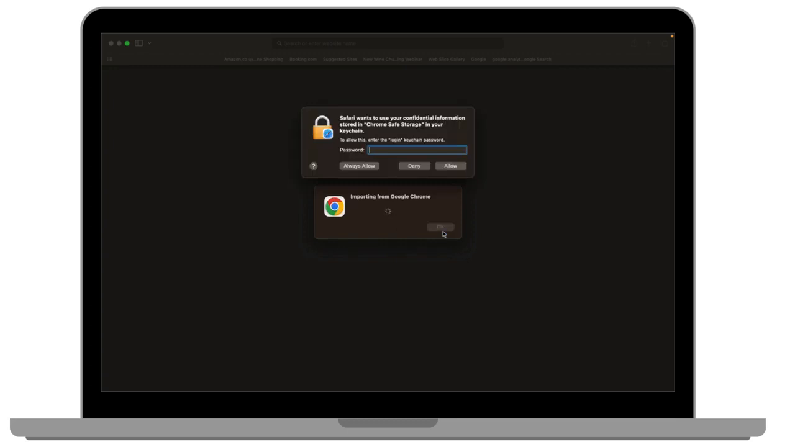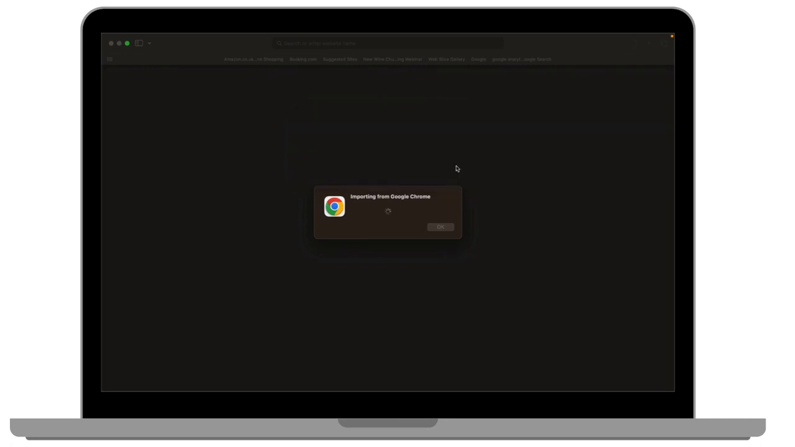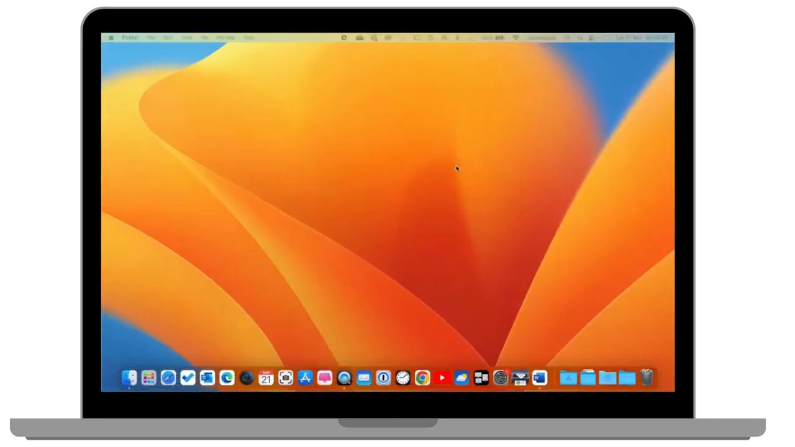I need to input my passcode. Click on Allow. And put it one more time. Done. This is how you import bookmarks, history, and password from Chrome to Safari.